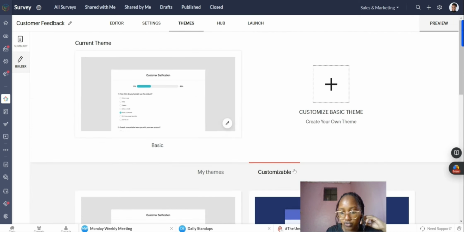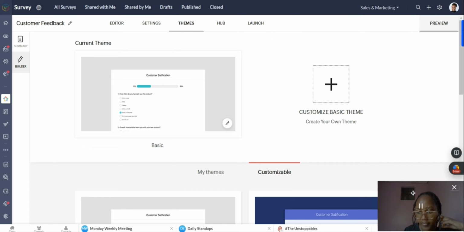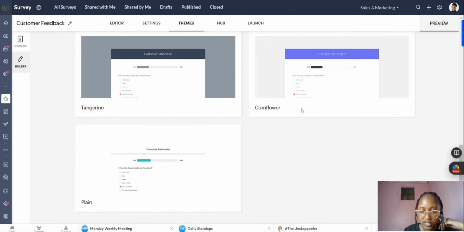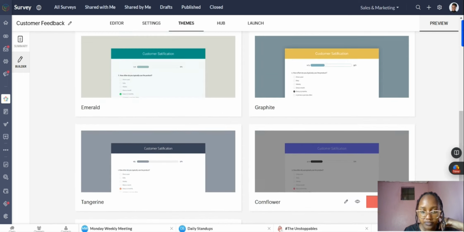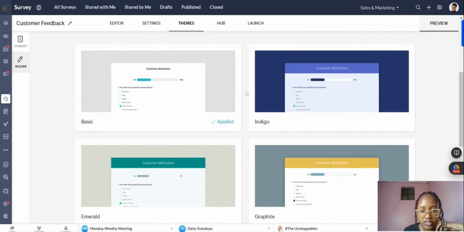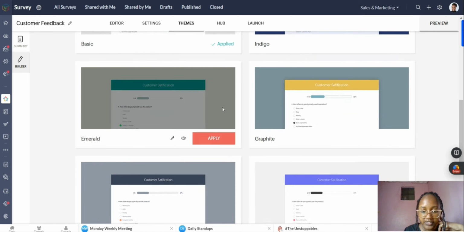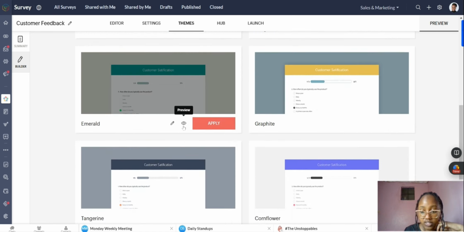Then let's go to themes. Let me move this here. Okay, so themes is basically how it will look, and you can choose. These are the options that are there. So this is the basic one, but let's maybe choose something a bit more fun. So let's preview this. You can preview it before you actually apply it.